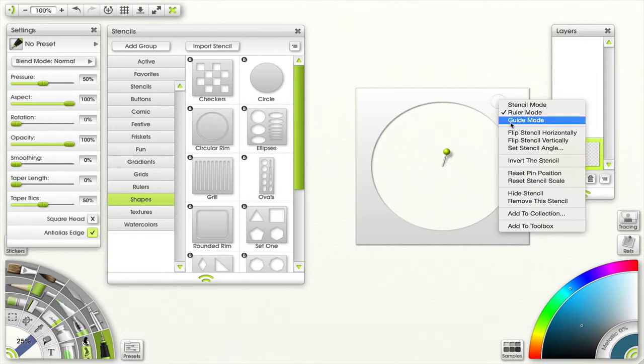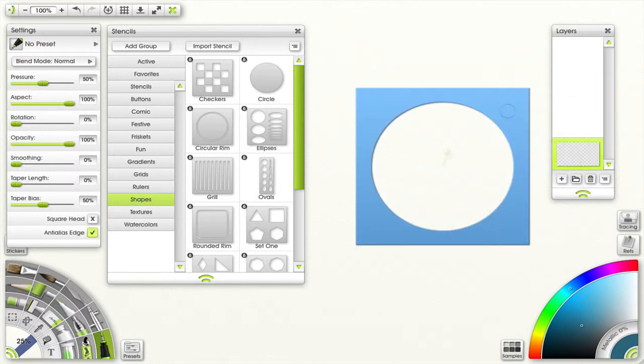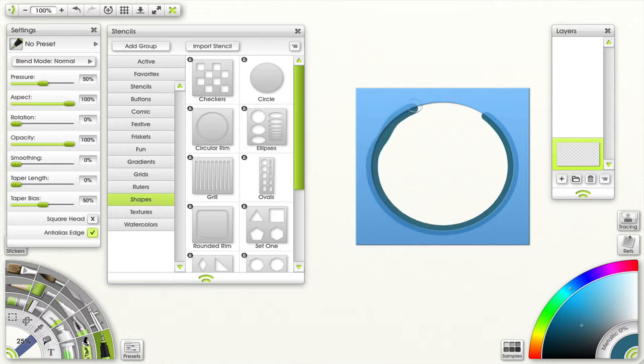I'm going to now go to guide mode. And what guide mode lets you do is get a little bit of the best of both worlds. It's kind of like ruler mode in that it lets you snap and hug the edge or hug the line. But you'll notice that it actually lets you go beyond the line and lets you go into the shape. So I don't use it personally very often, but it can be very handy.